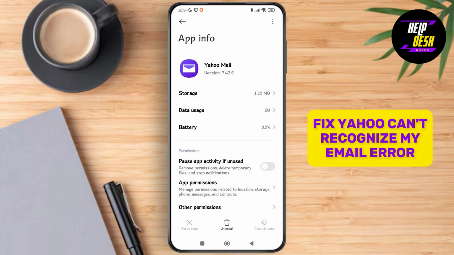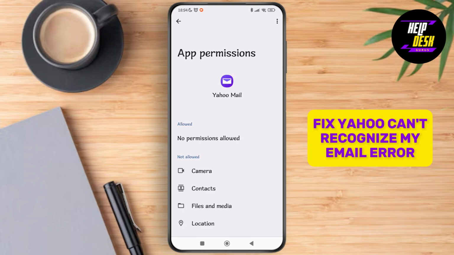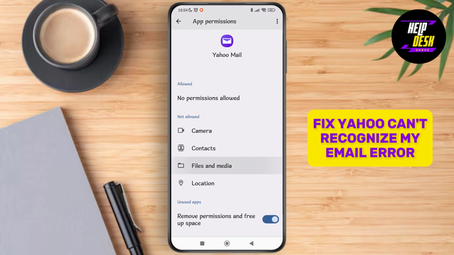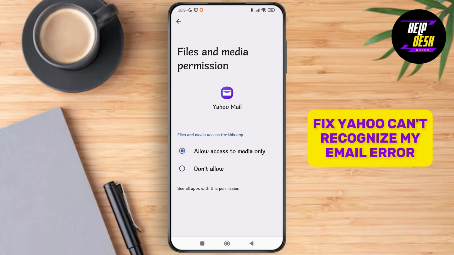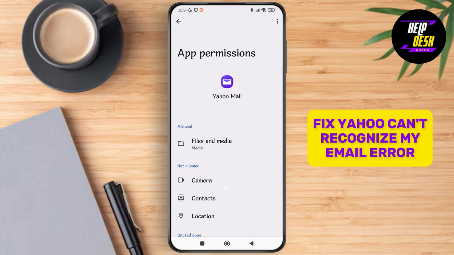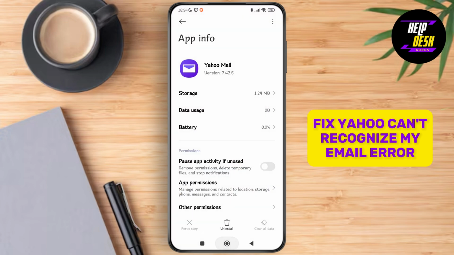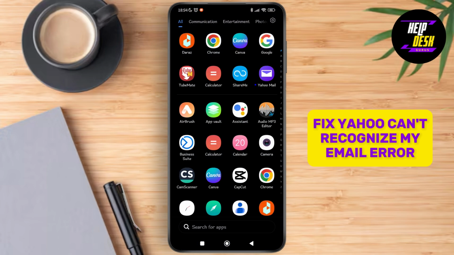Then tap on OK. Then tap on app permission and make sure that you have toggled on the required options required for this application to move and operate properly. So after that, what you need to do is just go back and try to make a login again.